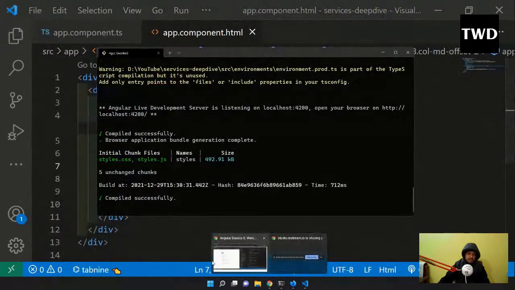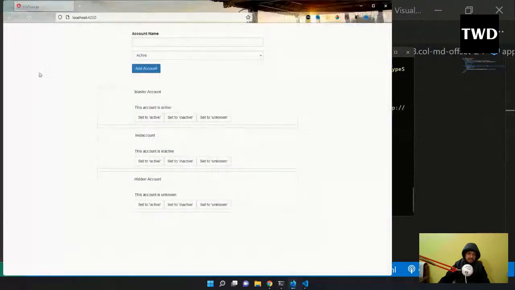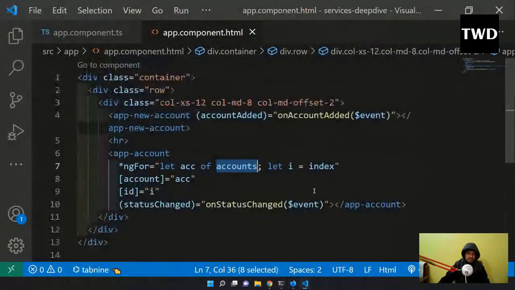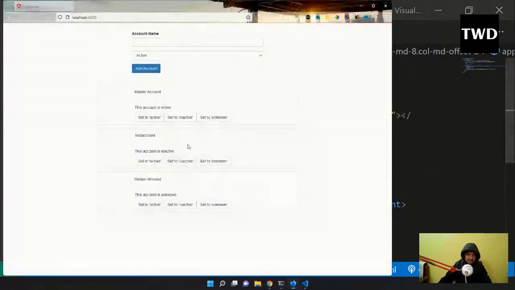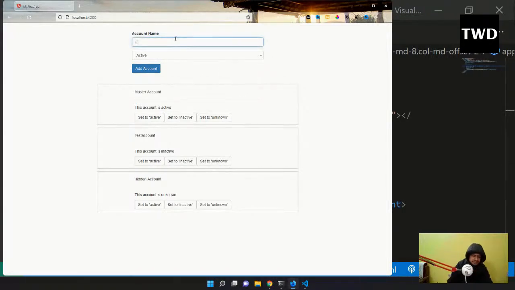Okay, it is done. So it is showing like this. This is from the app account component below, which is showing me this list, and this is from the account name. So all this is working. Where this account is active and all: set to active, set to inactive, set to unknown, all these things are working. So you can go through the code. This is also good code to go through.